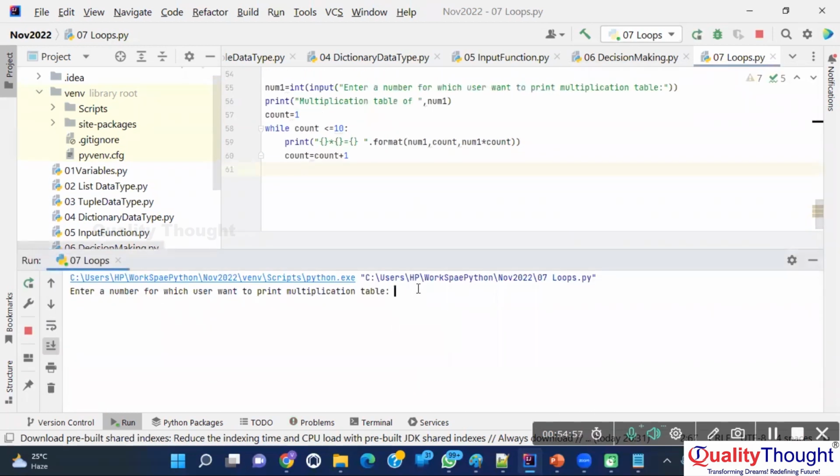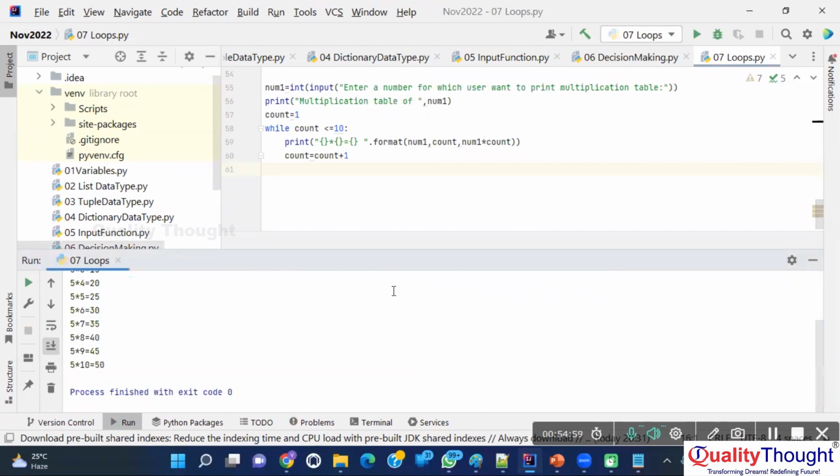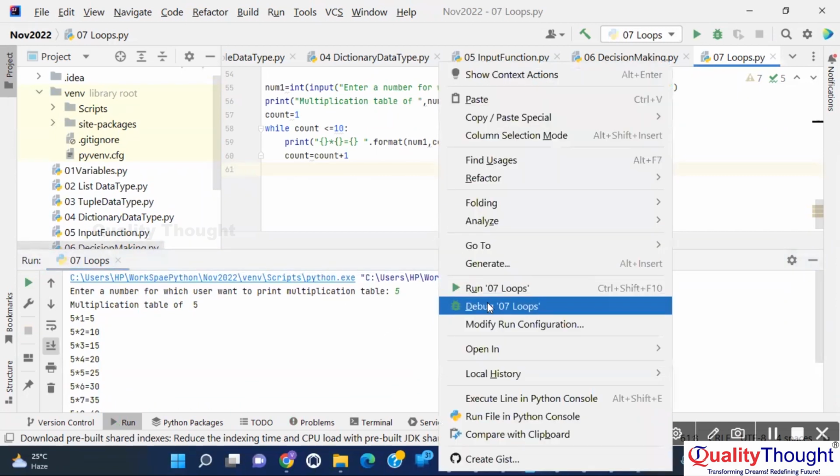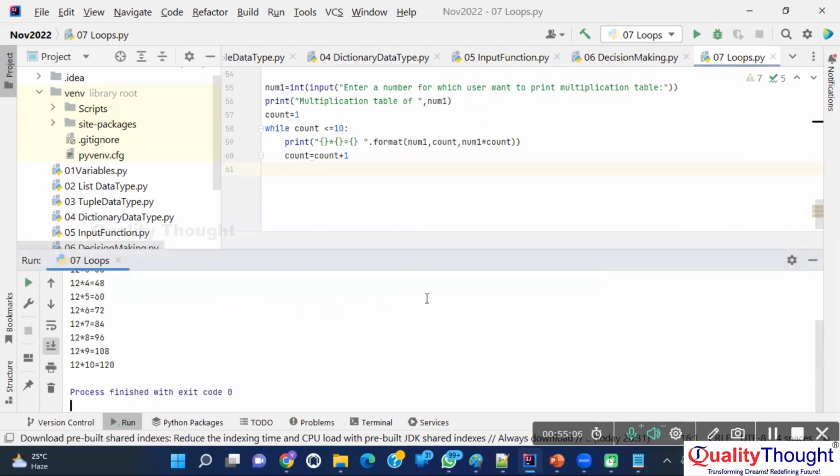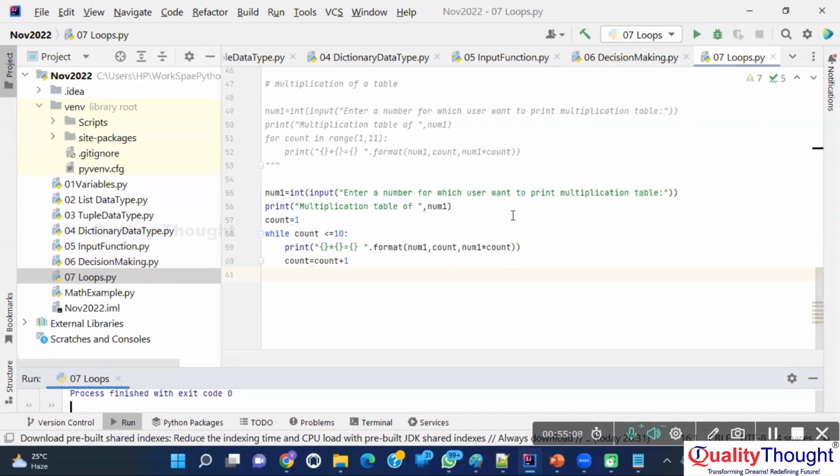Let's take 5. This is how it is going to print a multiplication table for 5. Take some other value. What I want to show is how the questions will be framed in the interview. They may ask you the multiplication table to test the loops concept. They can ask anything. They can even ask the factorial of a number also. Similarly, they can ask you the leap year to test the if and else conditions.